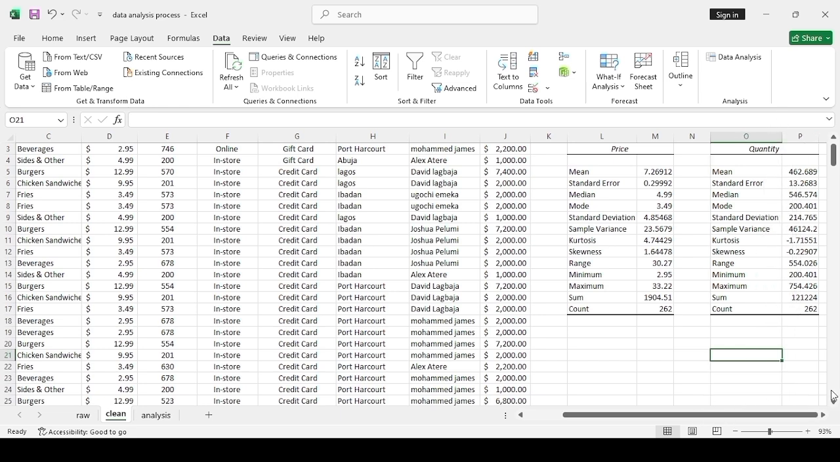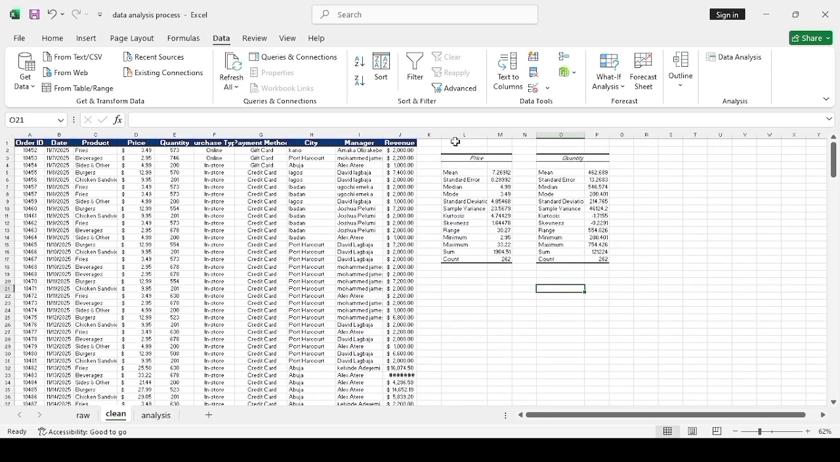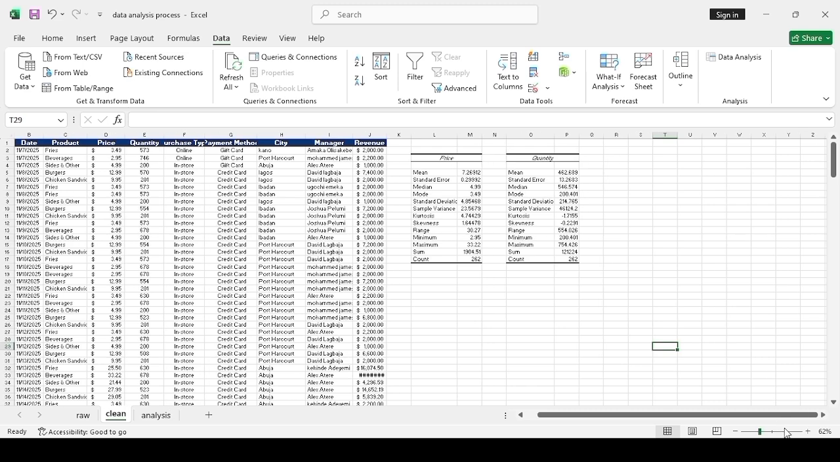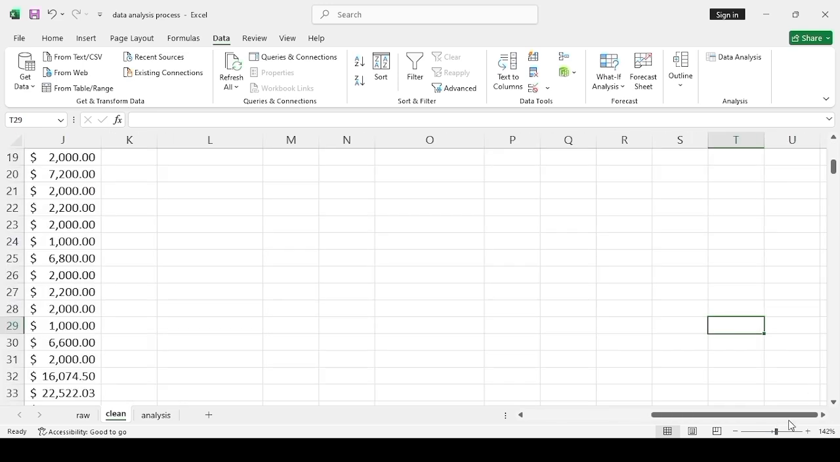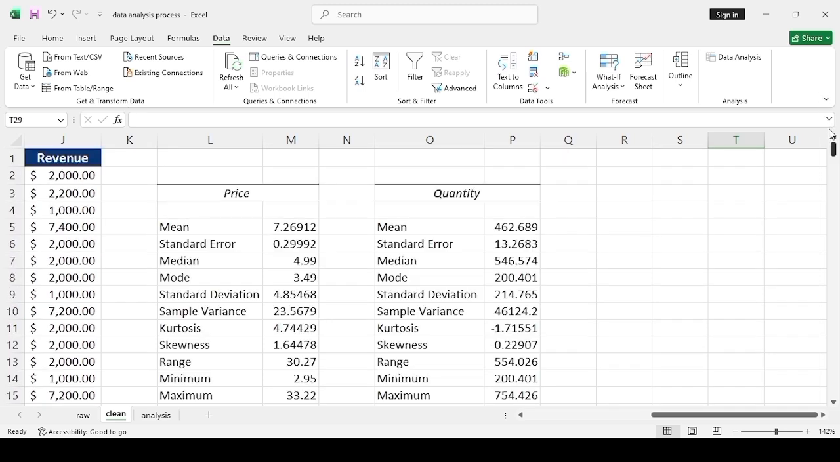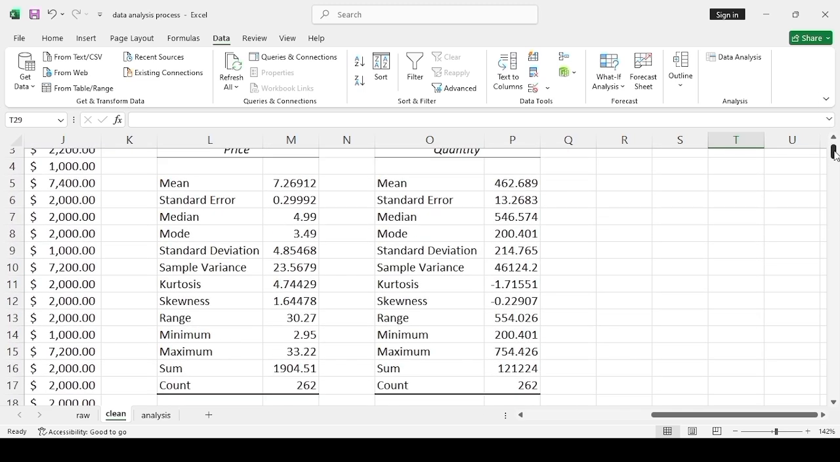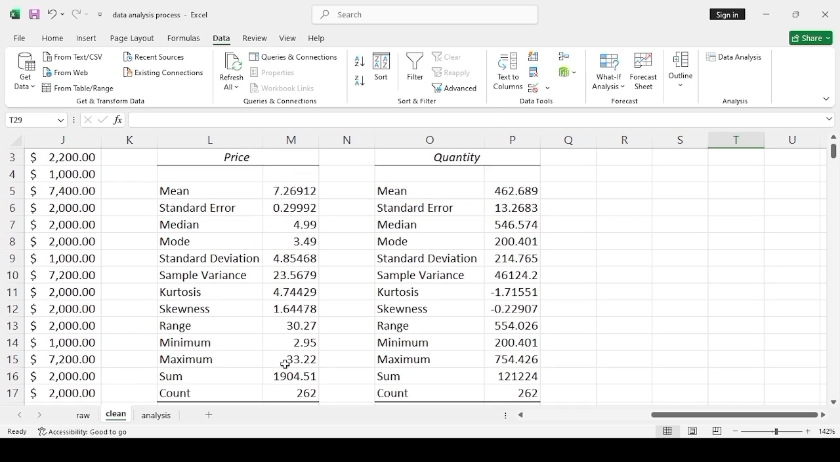So we can see this now, price and quantity. This is the mean, the standard error, the count, the sum, maximum, minimum of the price and the quantity. Yeah, that's good.